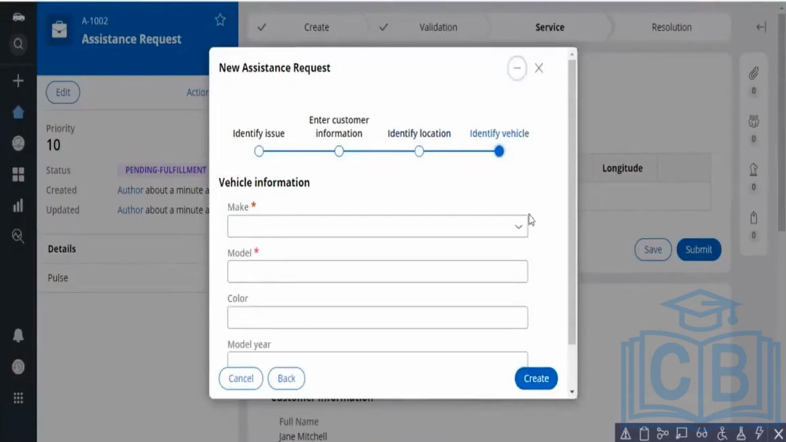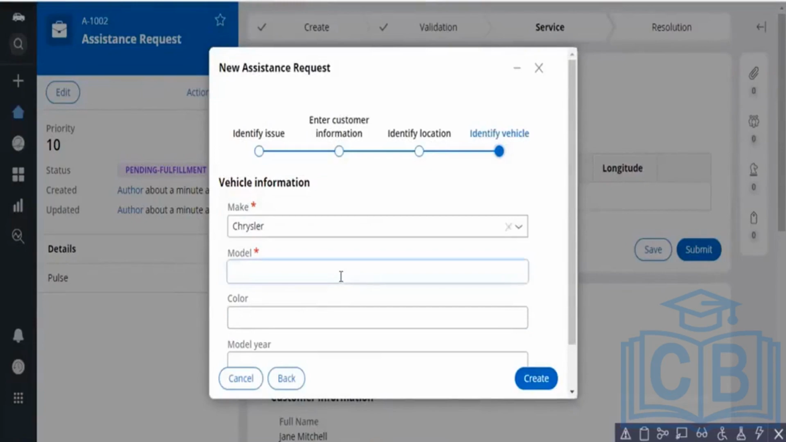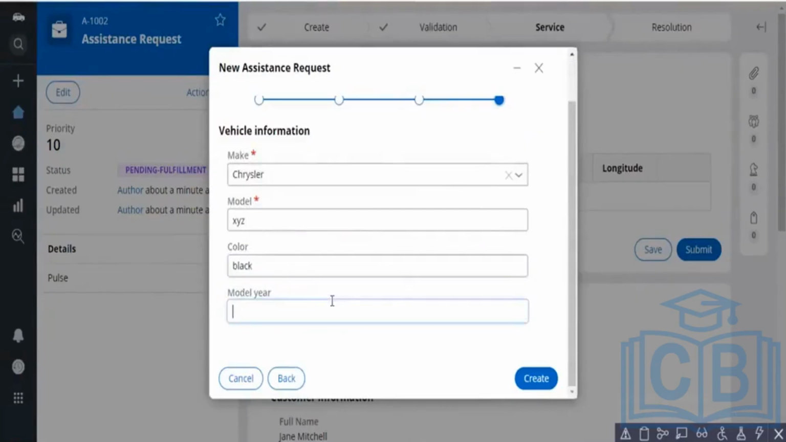Clicking on continue, I was selecting make. Model I was selecting. Color I was selecting as black. Model year I was selecting as 2020. These details are case related information. A particular person has called the customer care and they're creating their own case, like their vehicle has got some problem. They're creating one case. You understand what we are doing here?